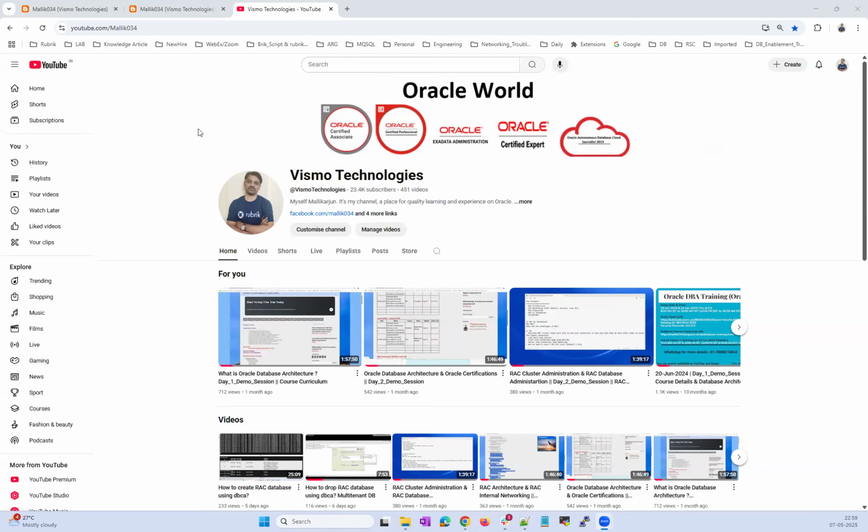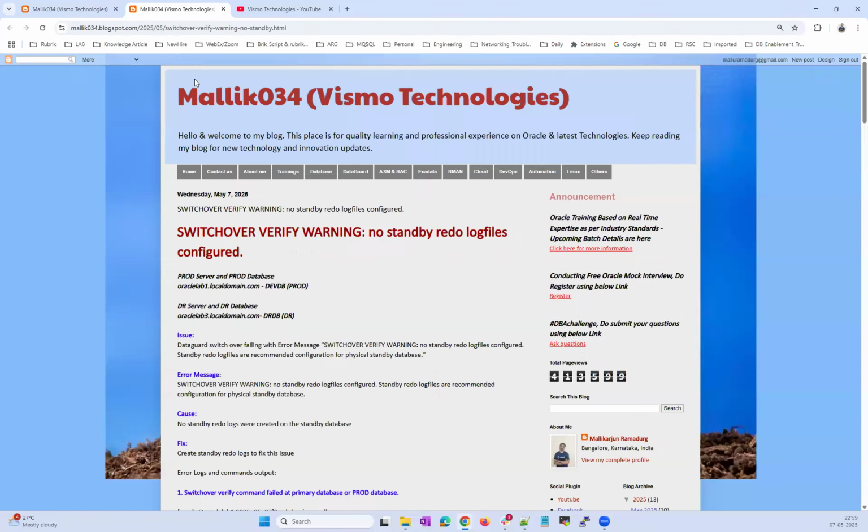Here I'm with a quick demonstration of the issue we faced in our regular classes. We were demonstrating today about the switchover activity. Again, if you are not aware what switchover activity is, it's basically one of the DR drill activities. Any organization has to do it once or twice a year.